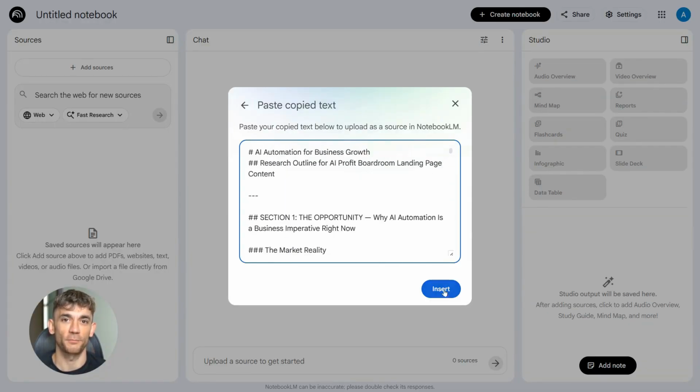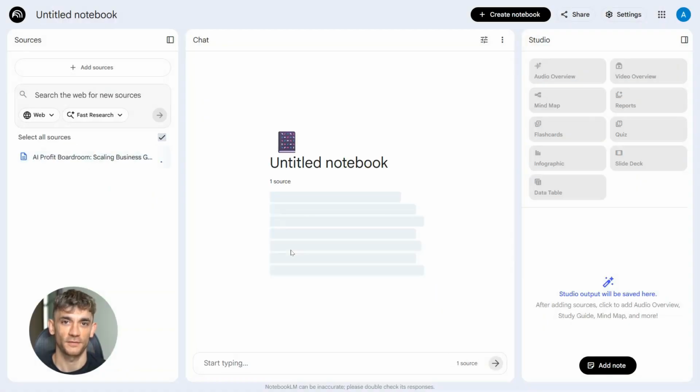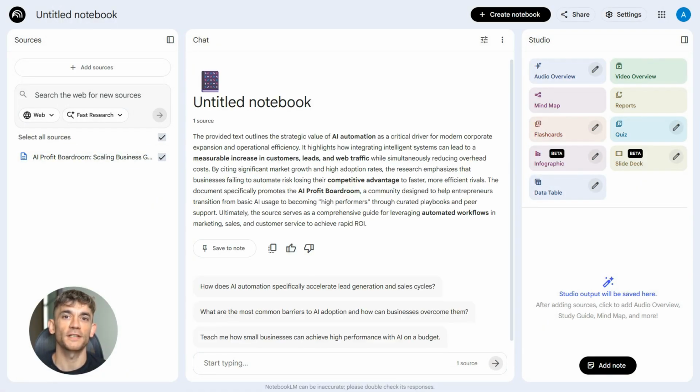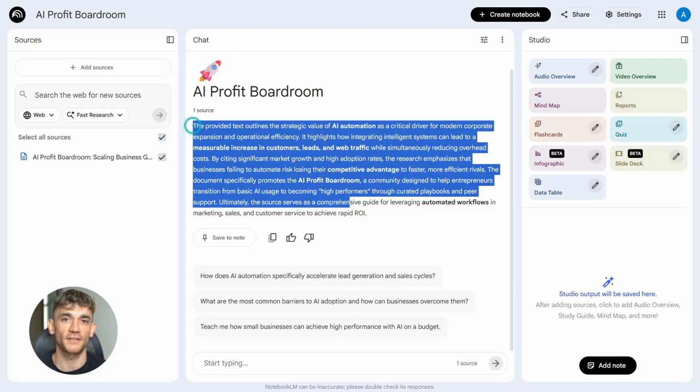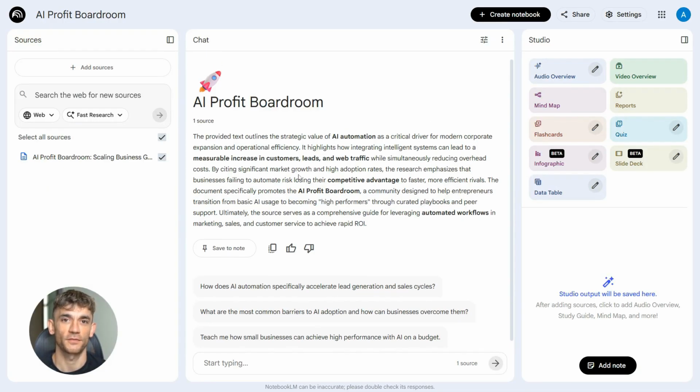But wait, here's the part that blew my mind. You can ask NotebookLM to do something really clever. You ask it to create a prompt. Yes, you read that right. You ask the AI to write a prompt for another AI.